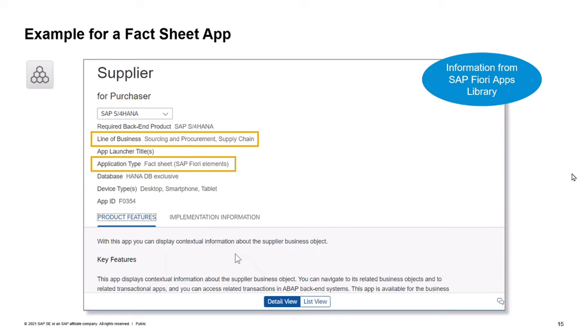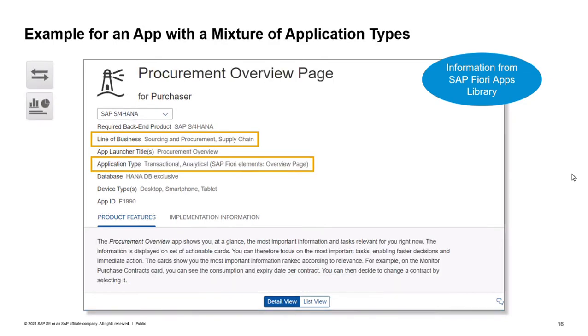After transactional and analytic apps came the time for fact sheet apps. The overview page has the same structure of providing basic information, no matter which type of application we're looking for. The overview page acts as a user interface framework for organizing multiple cards on a single page. Each card can deliver transactional, analytic, or search data. Therefore, overview pages are often a mixture of application types.